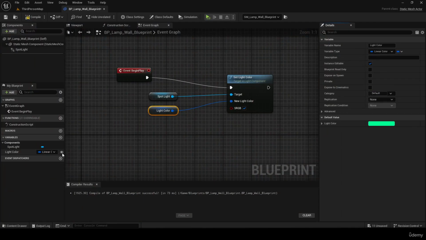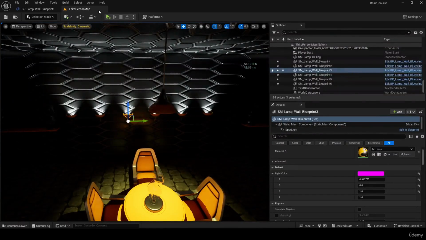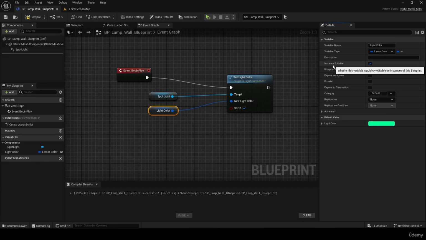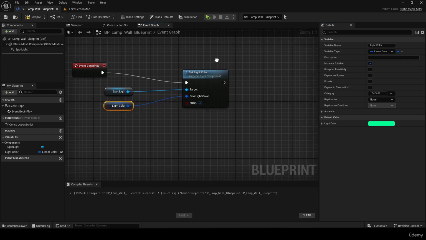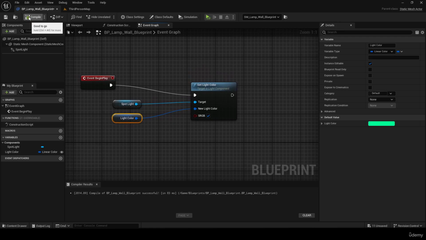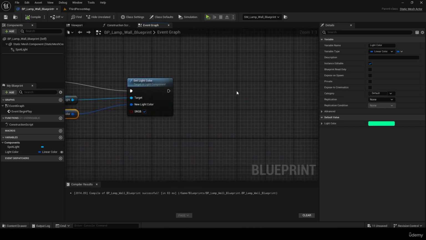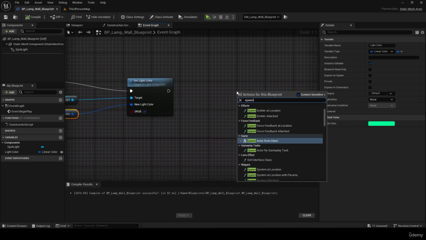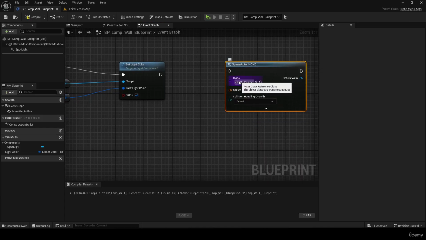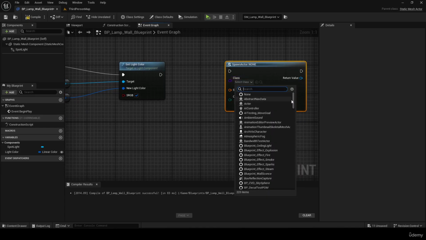While this is usually called just exposing the variable to the editor, essentially, this is not really the correct name for it. It is instance editable. You may ask, what does expose on spawn do? So, if we have an actor that spawns other actors into the level. For example, in this case, let's spawn actor from class and select the spawned actor as this same lamp.